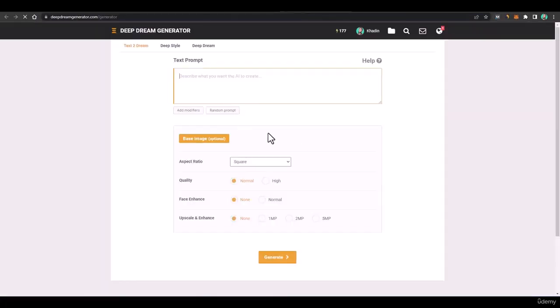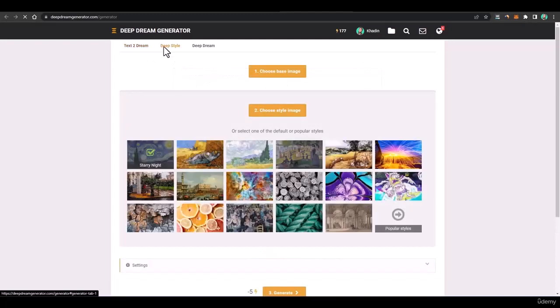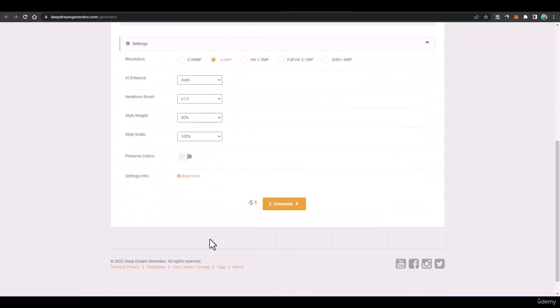So here, this is the generator, and this is open, and now we'll just have to go to deep style. And in this lecture, we are basically going to cover the complete deep style stuff. So the concept here is that first of all you will have to choose the base image, then you have to apply the styles, and then you have some settings that you can apply.